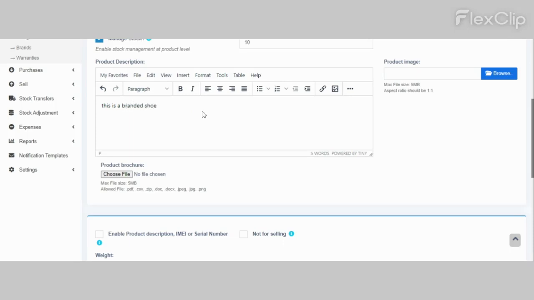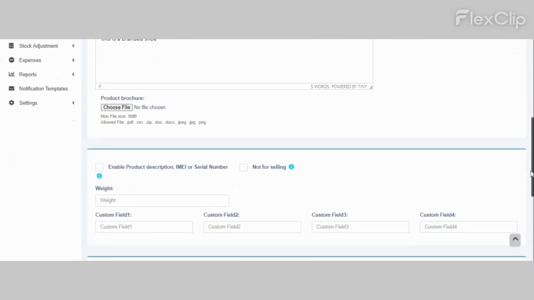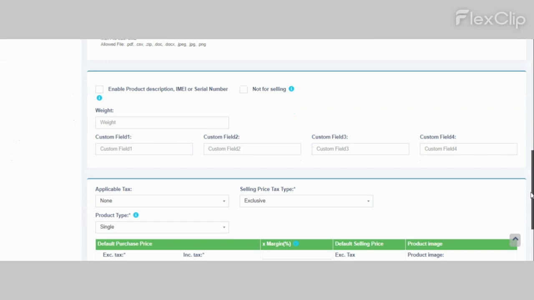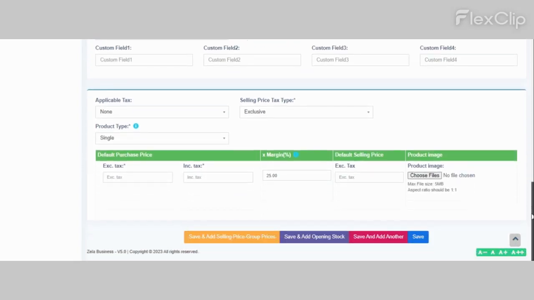So after having this, now we'll continue to fill in our add products. When we scroll down, you can see the weight. We'll click on enable product description so that users can see the description we have added for the product. Now we have here the product type, where we have single. If it's a single product, we leave it as single.